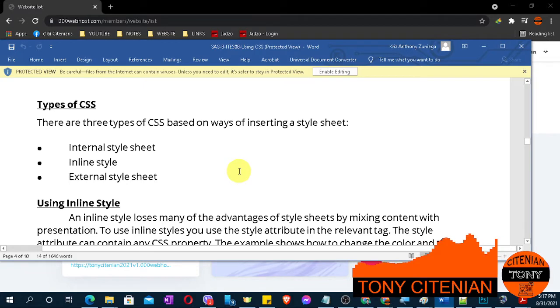Types of CSS. There are three types of CSS based on ways of inserting a style sheet. We have internal style sheet, inline style sheet, external style sheet.